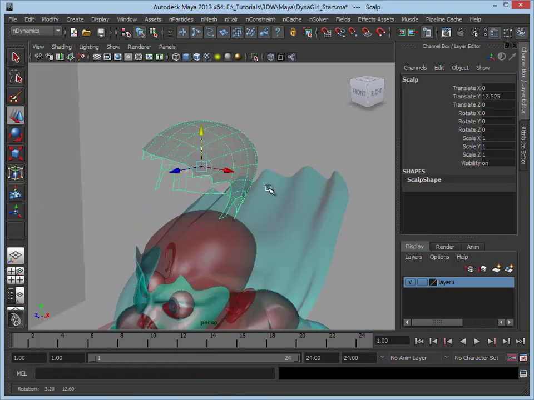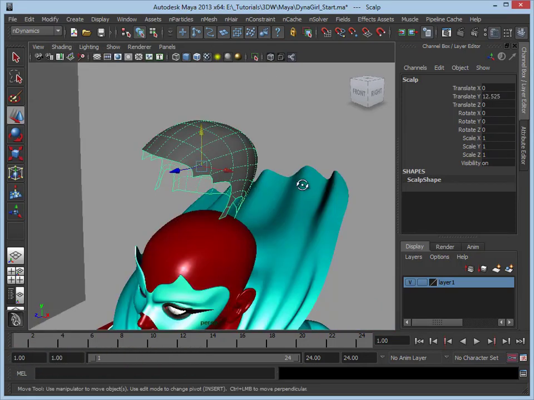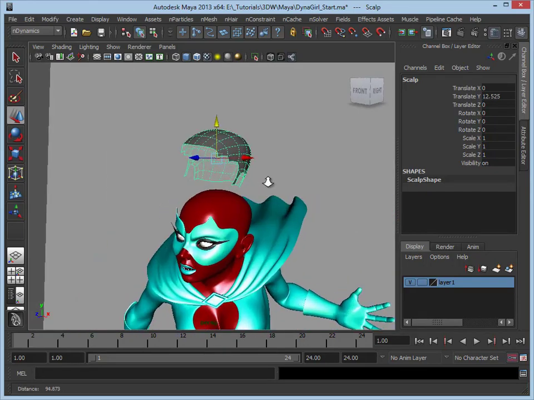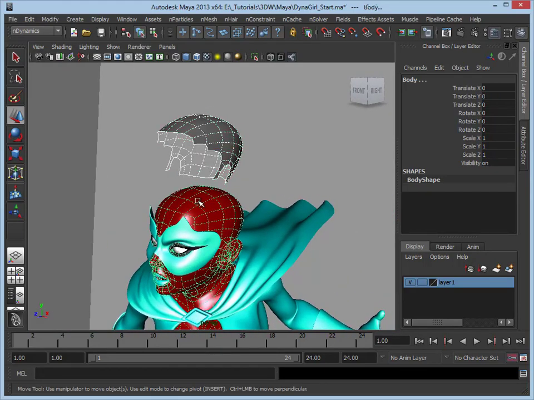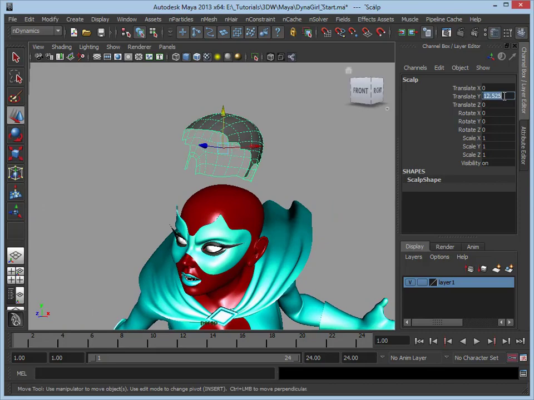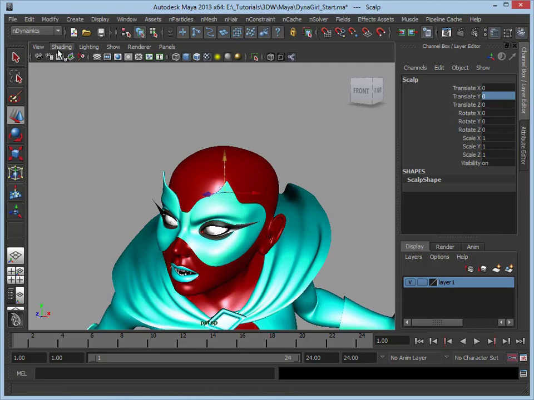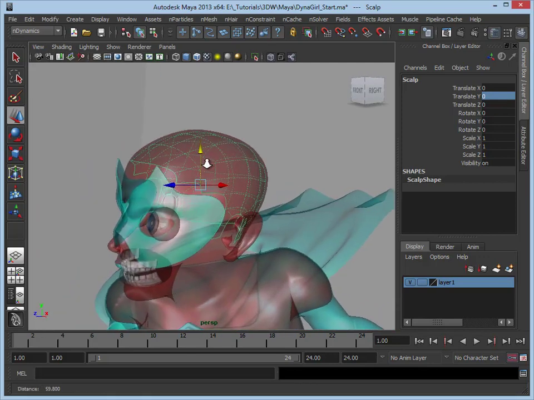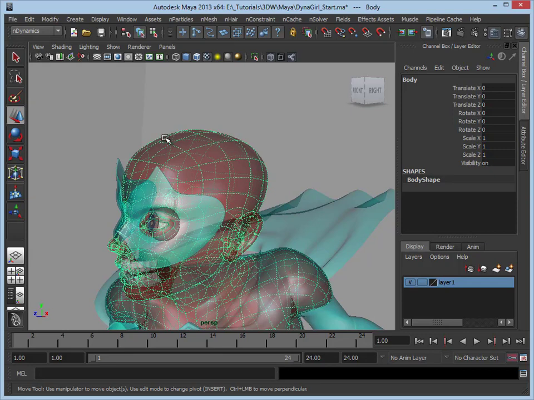If I move that up, turn off X-ray, as we can see, again, it's quite a simple mesh. All it is is a duplicate of the body with just everything that we don't need deleted. So all we've done is marked out where we want the hair to grow from. What I've done then is just dropped it back inside, so it rests just inside the head itself. This way it's hidden, it won't get rendered, and the hair will actually look like it's growing out of her head.